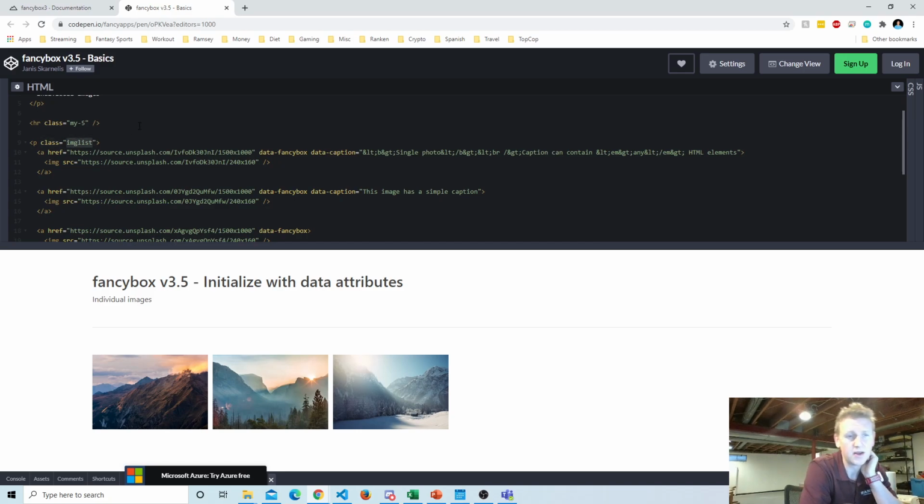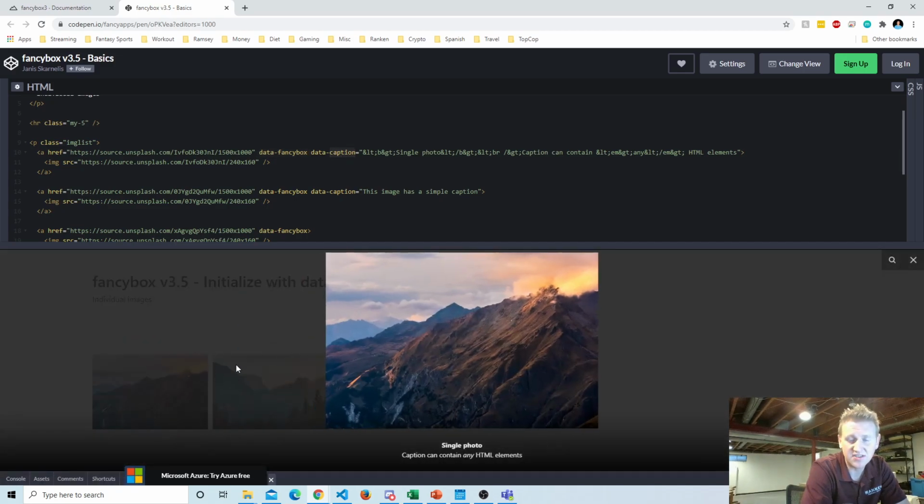So what that tells me is that there's probably some CSS associated with the class of image list. We haven't really seen that in the documentation, but that tells me a little something there. Here's our link to our large image, and then here is the thumbnail image, and they're using the actual URLs. In the anchor tag, they have our data-fancybox, and they have a caption, and you could see the effect here.